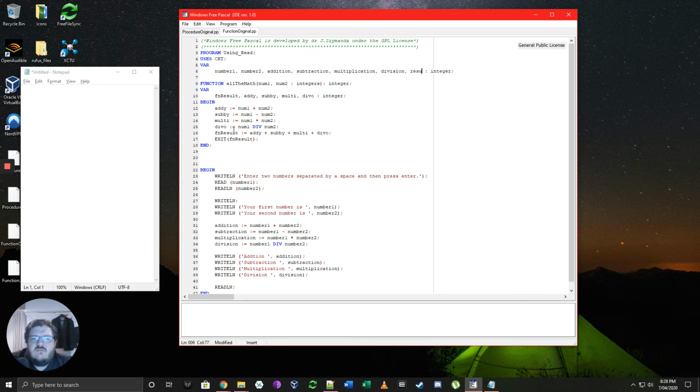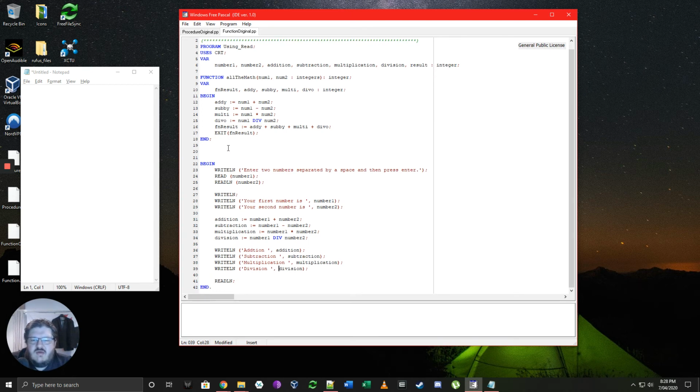We're going to call it result. And that result is going to come in here when we call the function. So we're writing the addition, subtraction, multiplication, division. We've already got those down pat. They're all good. But now we want to write line, and we want to write result, and we are going to pass it the result integer that we've just set up. How do we actually get that? Well, we have to call the function to be able to make that happen.